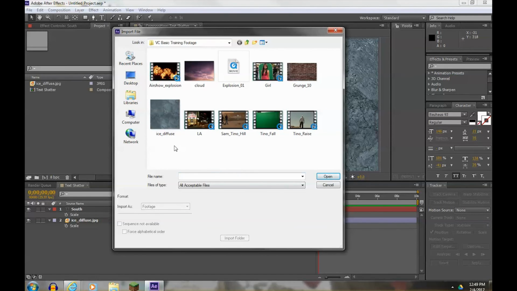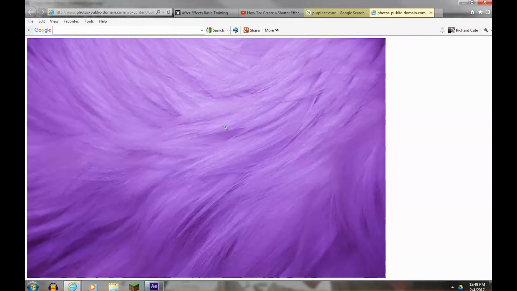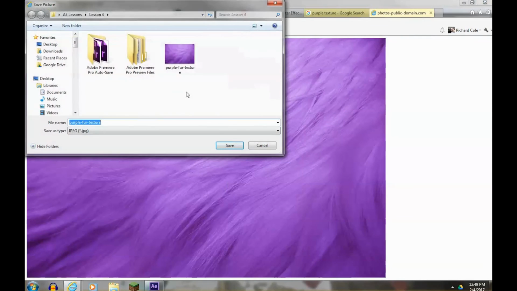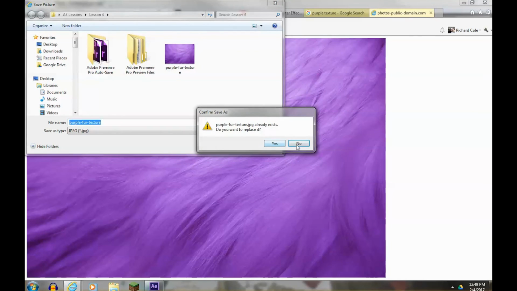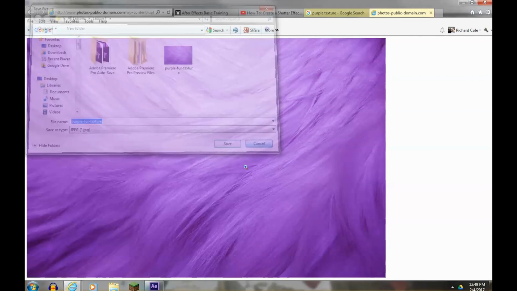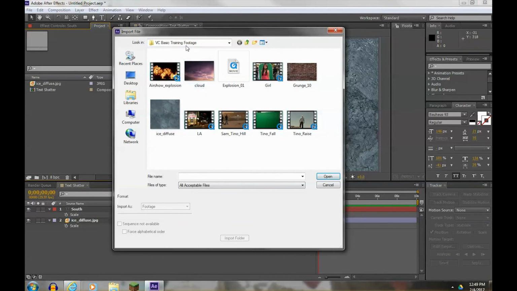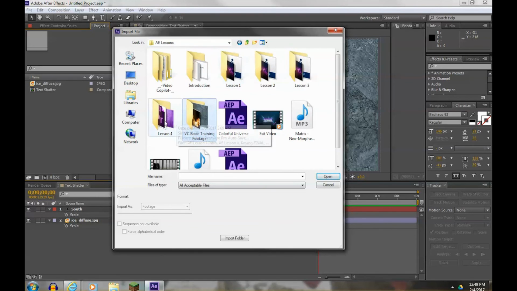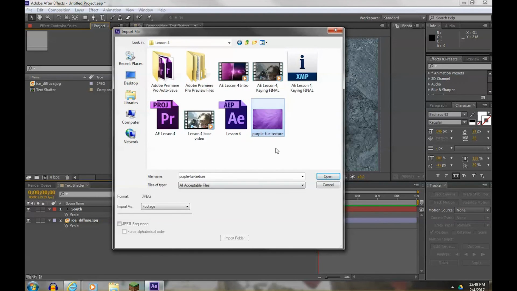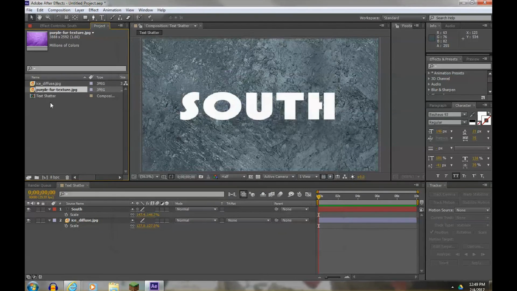Whoops. Why is it not showing up there? I think I put it in the wrong place. Let me double check. Save picture. Yep. Oh, it says Lesson 4. Okay. Let me go back to After Effects. Oh, because I'm not in Lesson 4. Alright, let's go to Lesson 4's folder. Purple Fur Texture, and open.